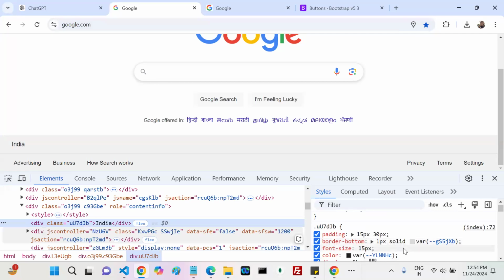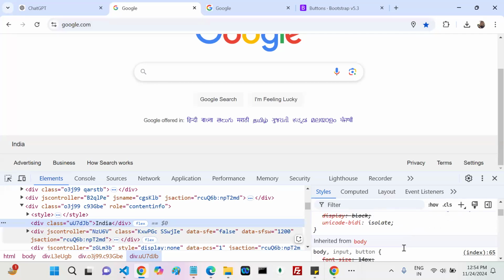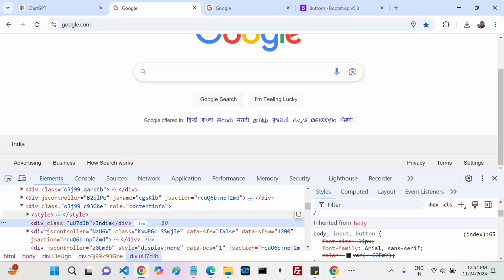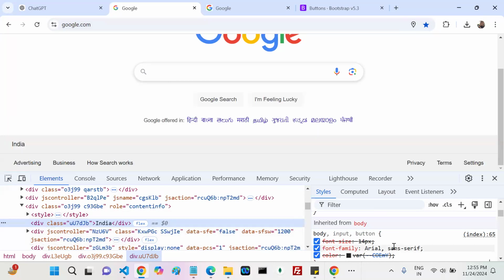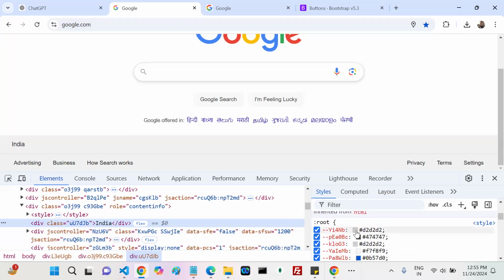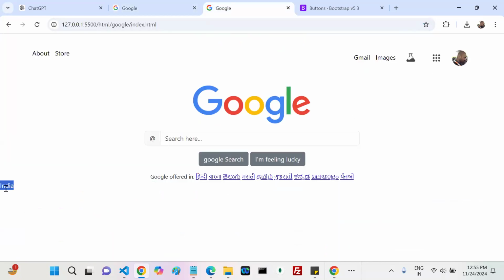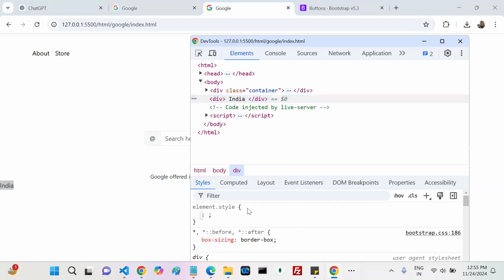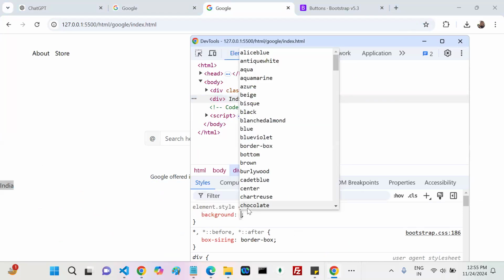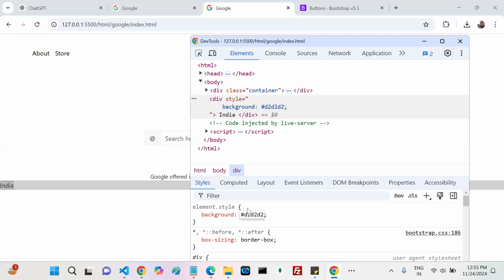Border bottom color code is this one. Border bottom color code is not required for us, right? Okay, this is the matching color code. Then I take this. Now come here, inspect it. This is my div. What's my color? Background equals to this one.